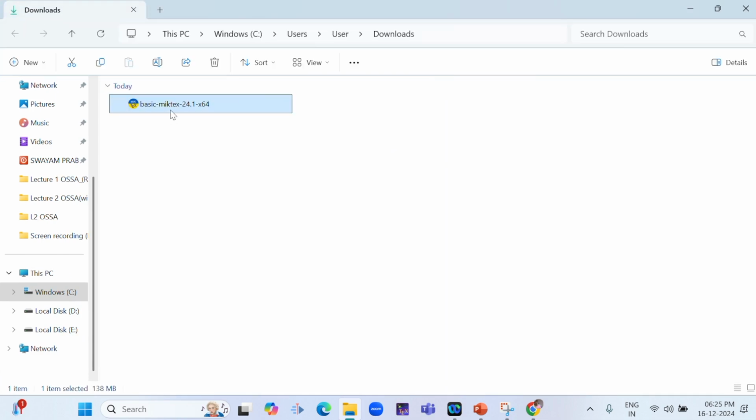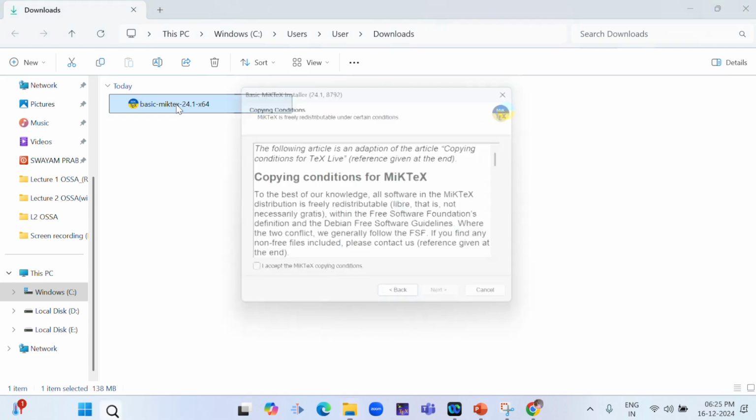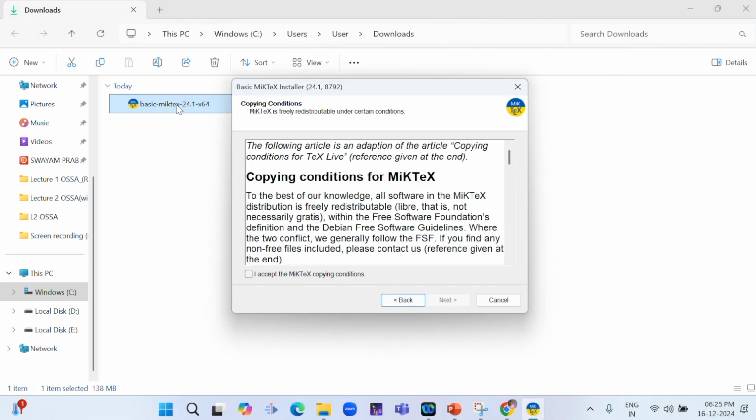Here is the MiKTeX installer for Windows operating system. Then run the installer by double-clicking it. The MiKTeX setup wizard will open. In the setup wizard, you will see a welcome screen. Click Next. Then you will be presented with the MiKTeX license agreement. Check the box to accept the terms and click Next to proceed.